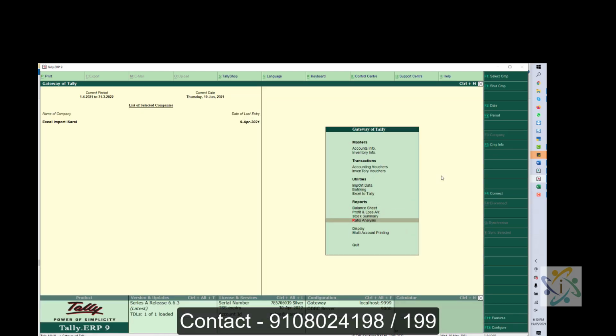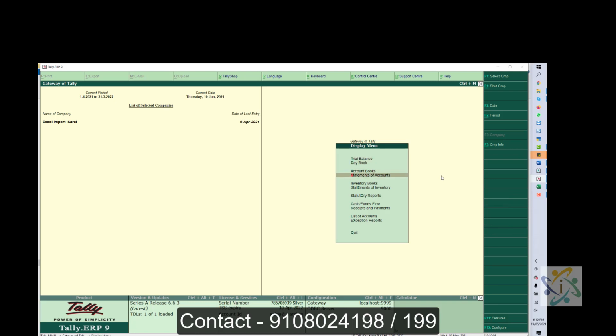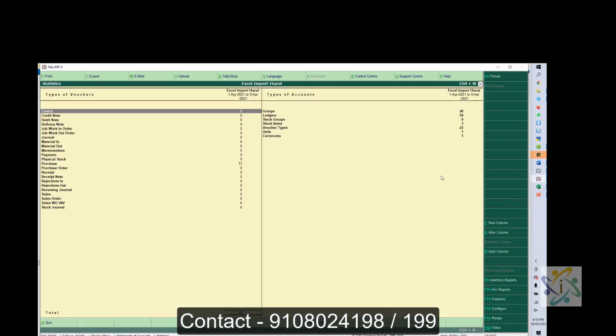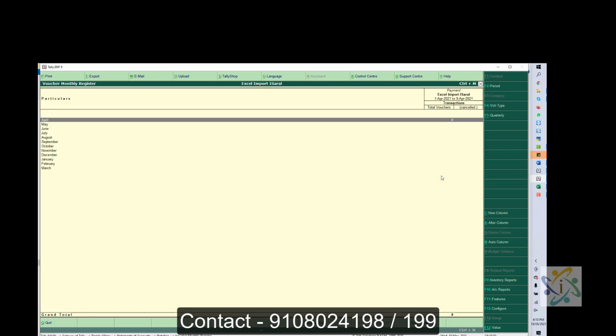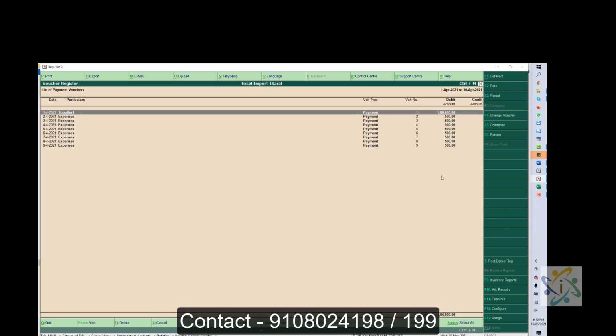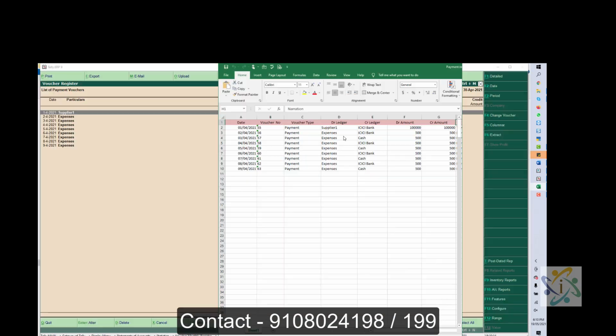Go to display and statements of accounts, statistics and payments. You can verify over here all the details are imported from the Excel sheet.